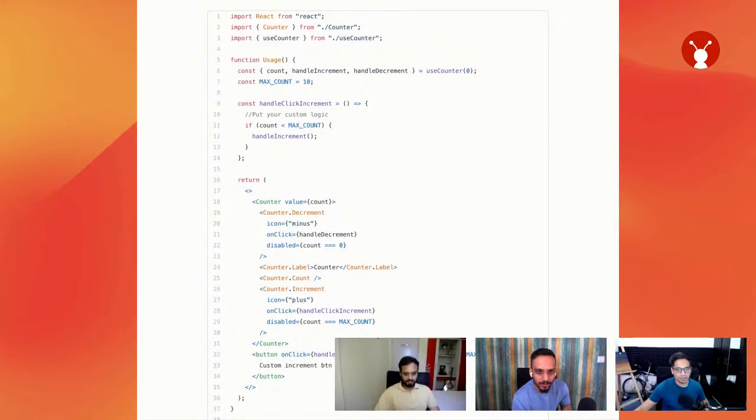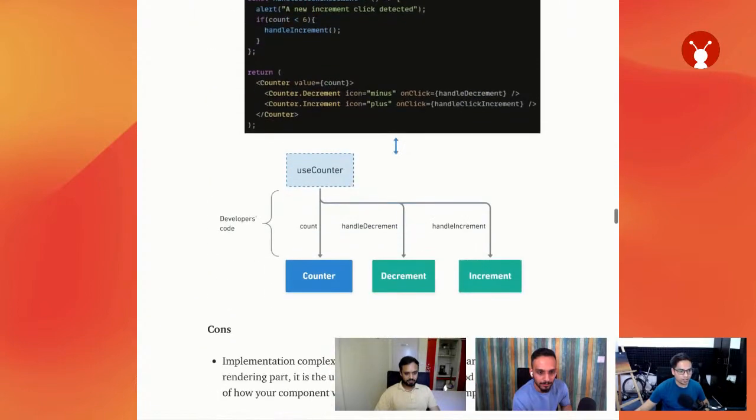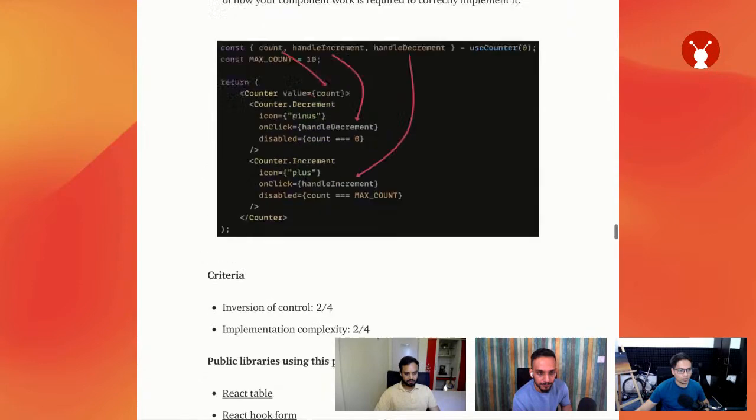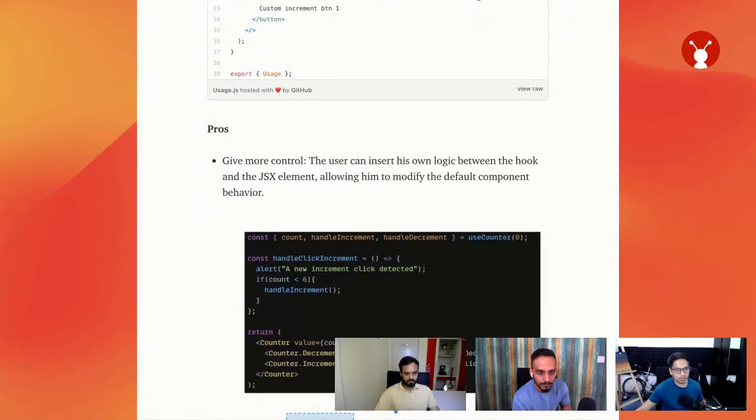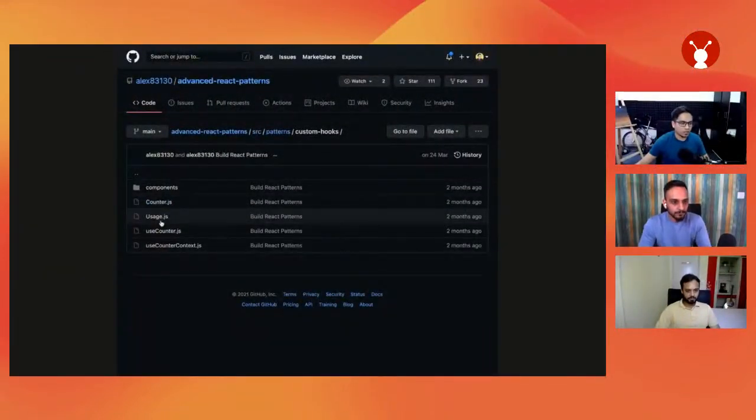Can we see how the use counter hook is implemented? Yes, I will just find it. There is a code somewhere. It's not available here, but it will probably be in GitHub, I guess. Let's see in the example. It's on a different tab. Just a second, I'll share the other tab. Okay. Let's try.